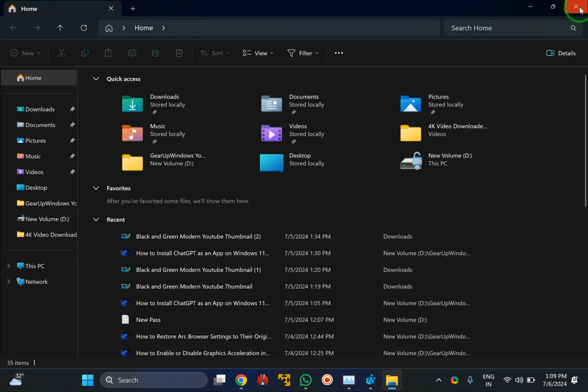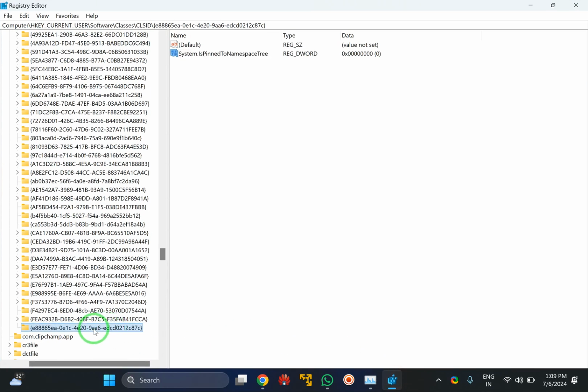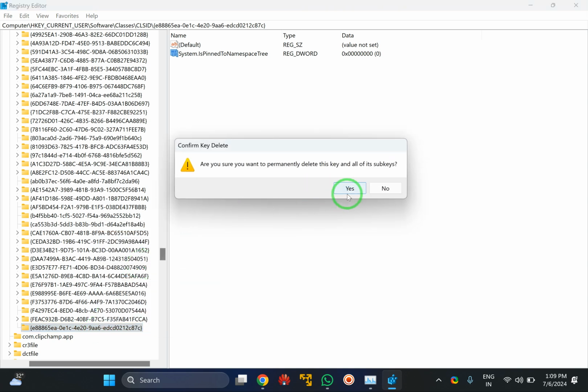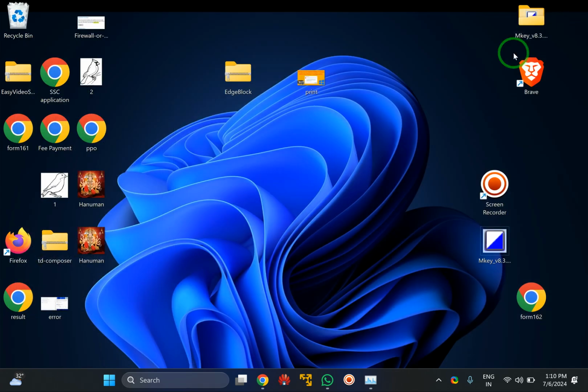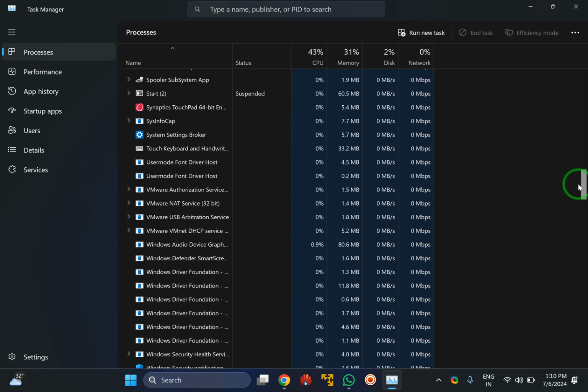In case you want to restore it, again open registry editor and delete the key that you have created just now. Just right click on it and select the delete option and the yes button. Close the registry editor, again open task manager and find Windows Explorer.